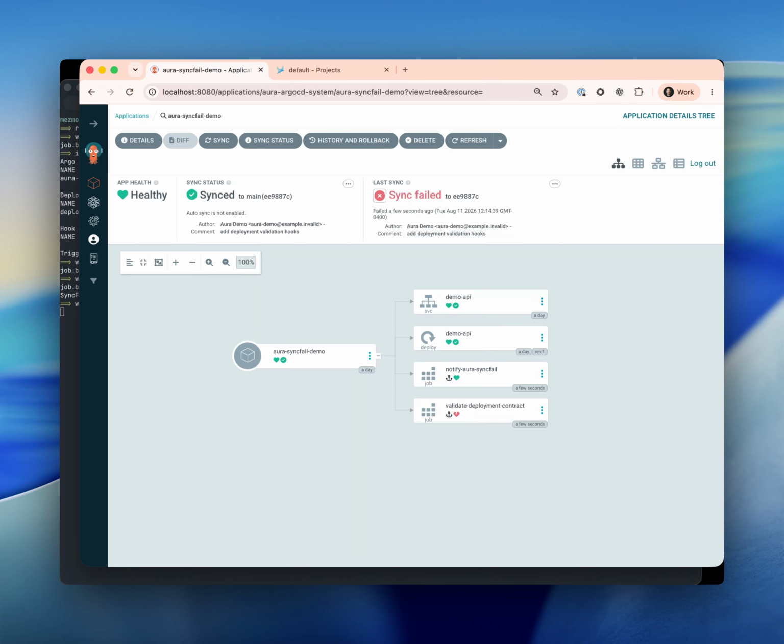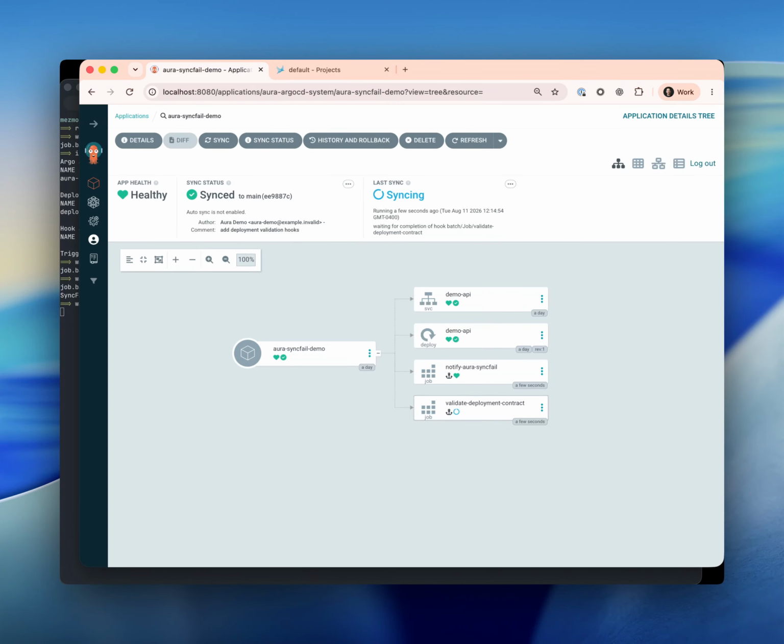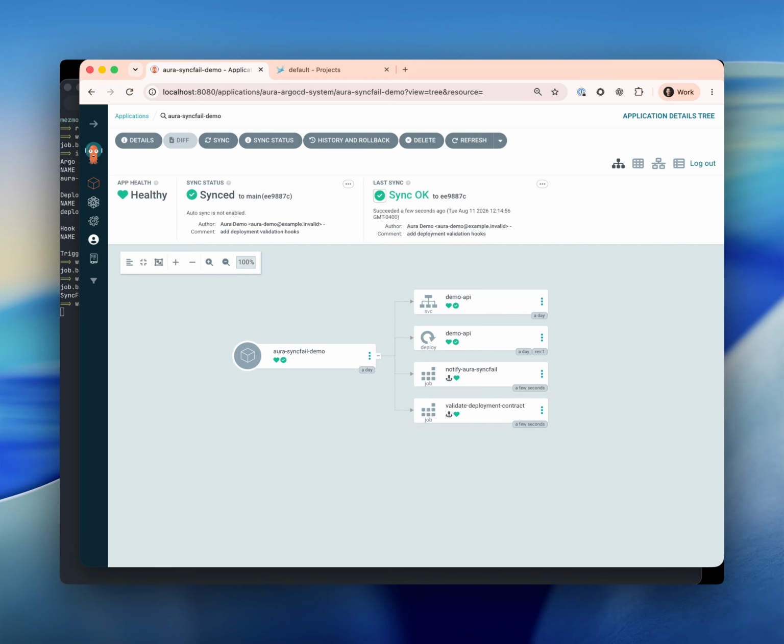The failure hook sent Aura this short message. Argo CD reports that application Aura sync fail demo failed during deployment validation. The deployment did not complete successfully. The hook also added a unique incident ID. It did not tell Aura how to investigate or what to change. Aura accepted the task through the agent-to-agent protocol so the hook could exit while Aura continued.